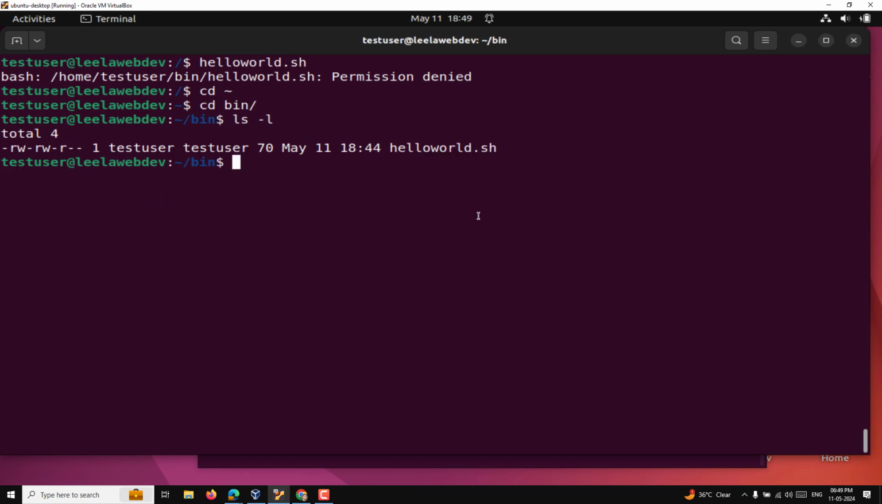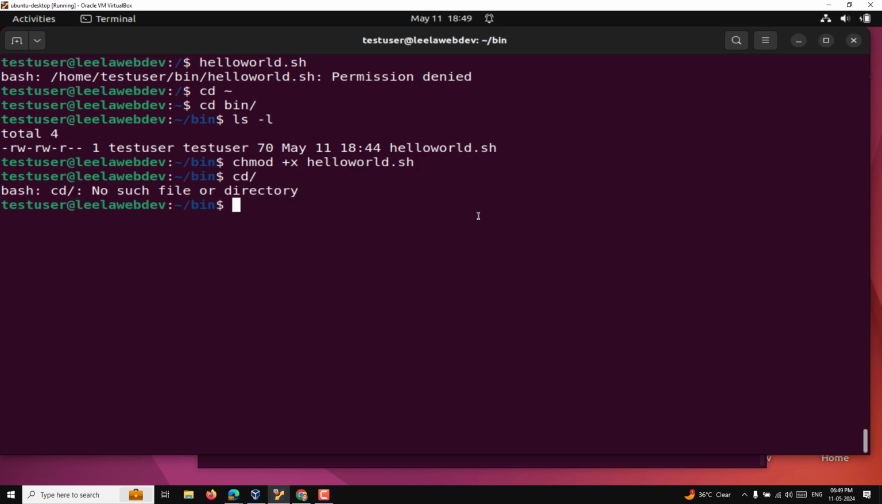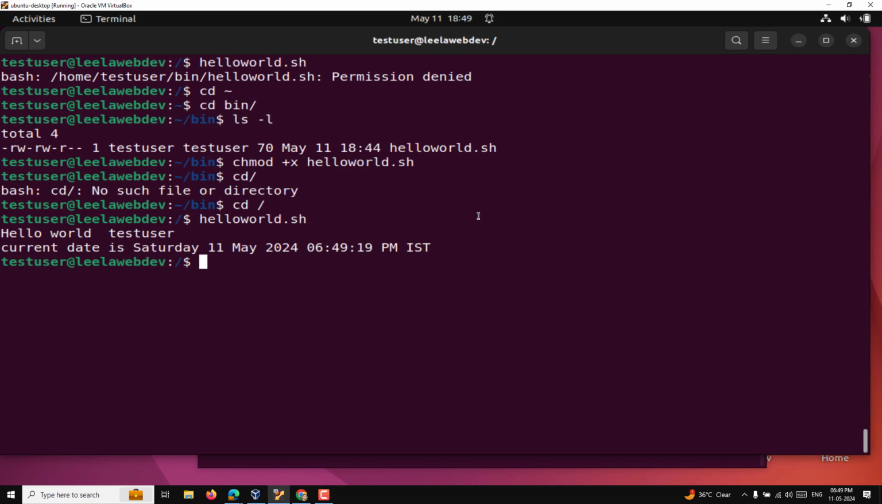So what we need to do is chmod, I will add the x permission to the hello world.sh file. That's it. Now I will go to the main root path and try to execute this hello world.sh file. Now you will be able to execute it, same as ls. So we are able to execute the script code also. If you want, you can also omit the .sh in the file name and directly run hello world. This is how we execute bash programming.